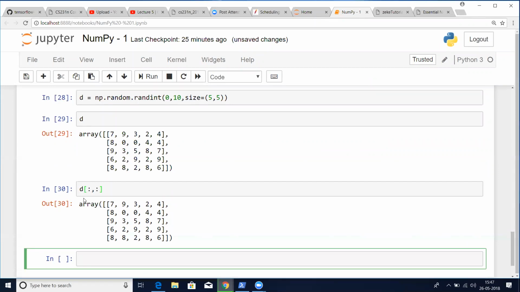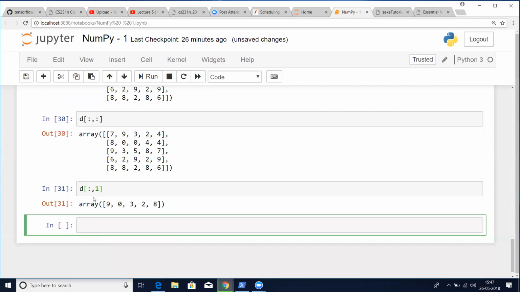It's similar to this. But why do you need to understand this? Suppose you want to get all the rows, but only the first column. You get this: 9, 0, 3, 2, 8. So you're getting this particular data. Suppose you want to access the first to third columns. Suppose you want to access these three columns. How do you do that?